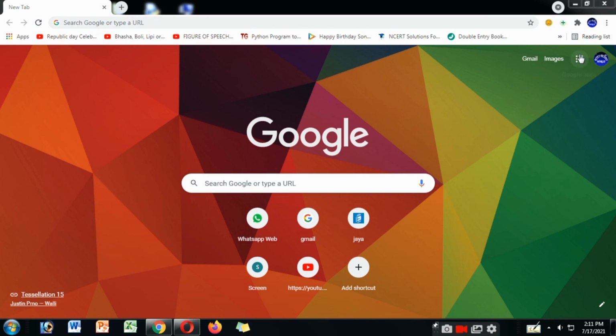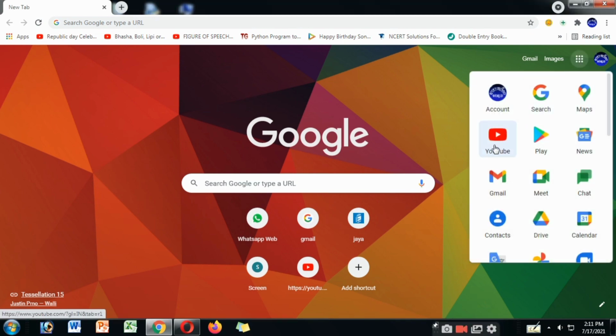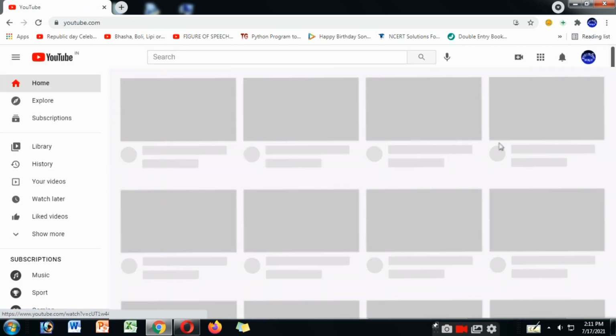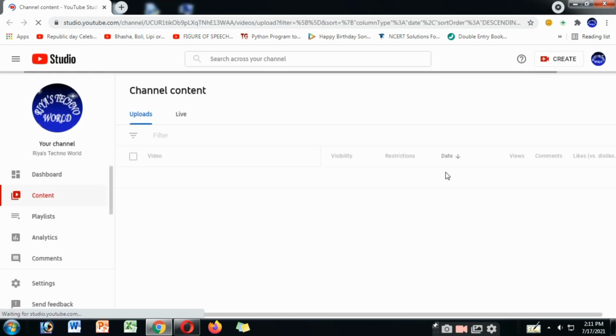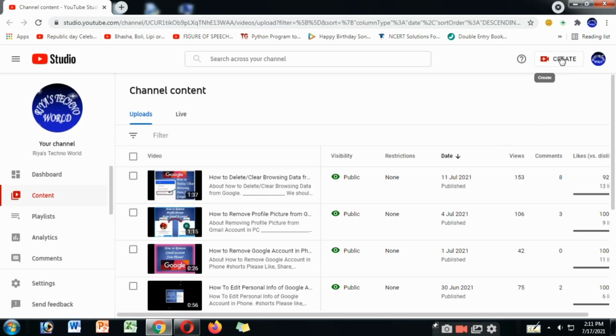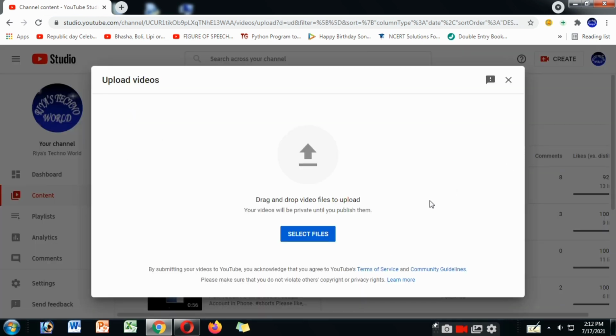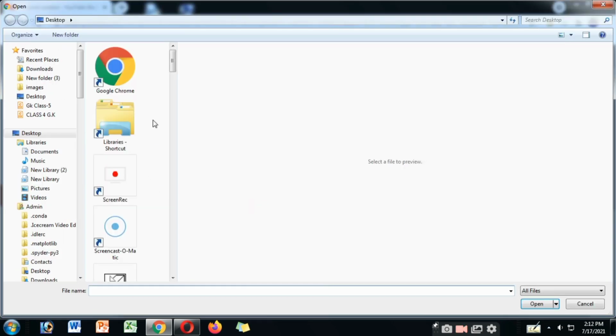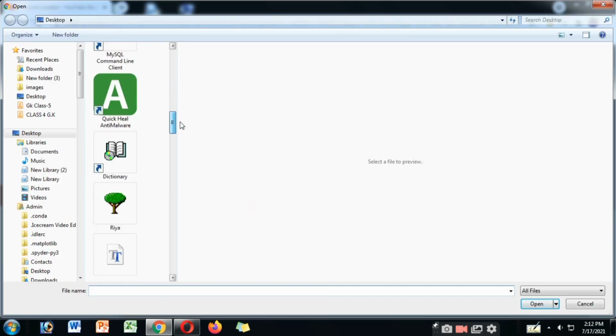First, you have to click on Google Ads and click on YouTube. Then click on Your Videos. Under Create option, click on Upload Videos. Then click on Select Files. Here, you have to select the video which you want to upload.